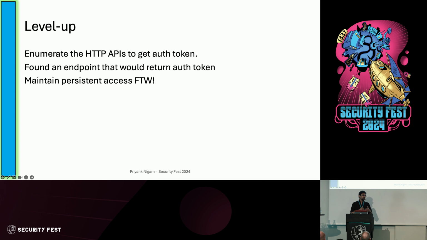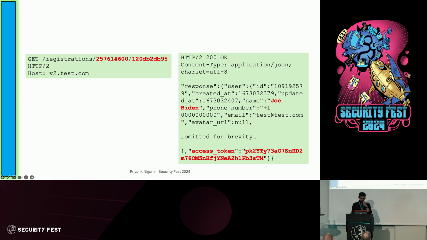Now, once you have registered, I started enumerating all the HTTP APIs, like how the application itself functions. And then I found an endpoint which would return the authentication token of the logged in user themselves, which is not exactly a big deal, because every application sometimes has some kind of API where it just returns your own token, which is fine. But in this case, when I chain these two vulnerabilities, you can maintain persistent access. So we're going to see how.